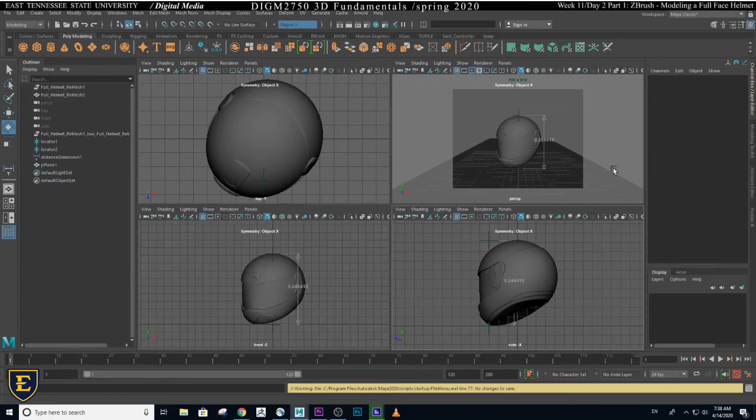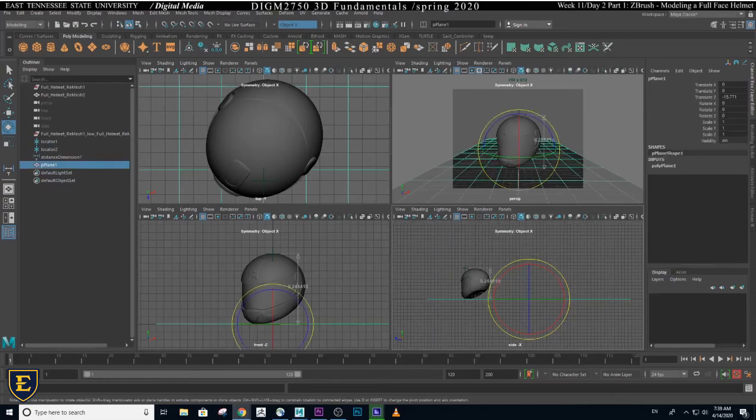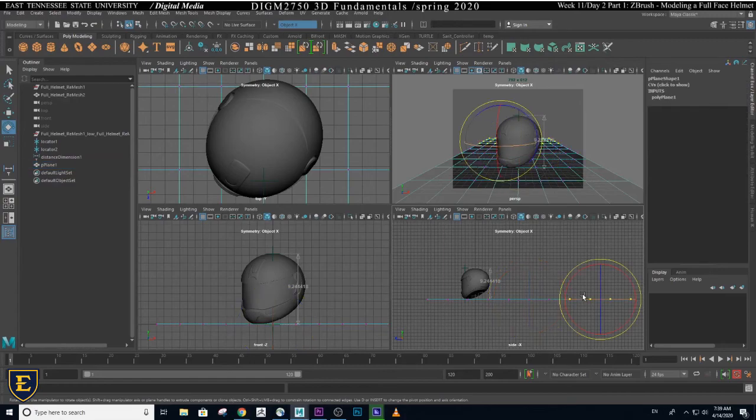Okay. So now, select the plane. We're gonna bend it so that it looks like this. Bend it. Okay. So this is what we're going to do. We're going to right click, choose vertex, and grab vertices right around here. And basically you're going to bend it. Right. Now, before we do that, let's make it a little falloff.